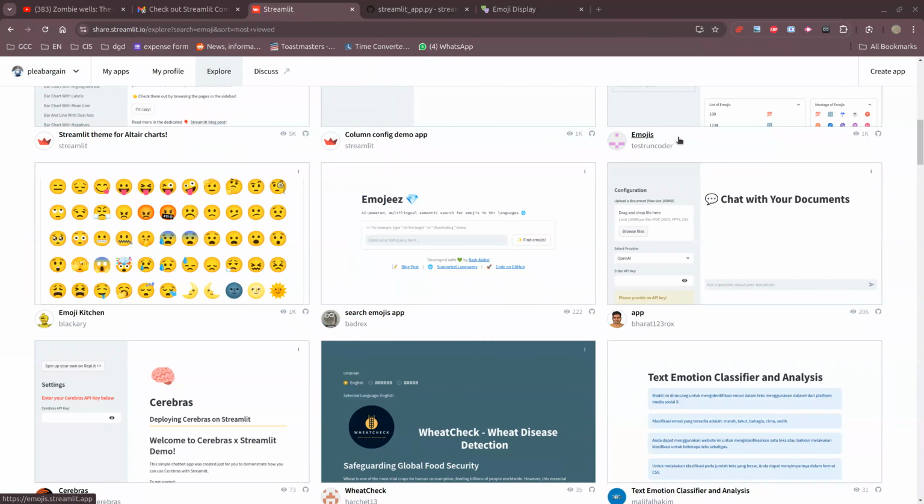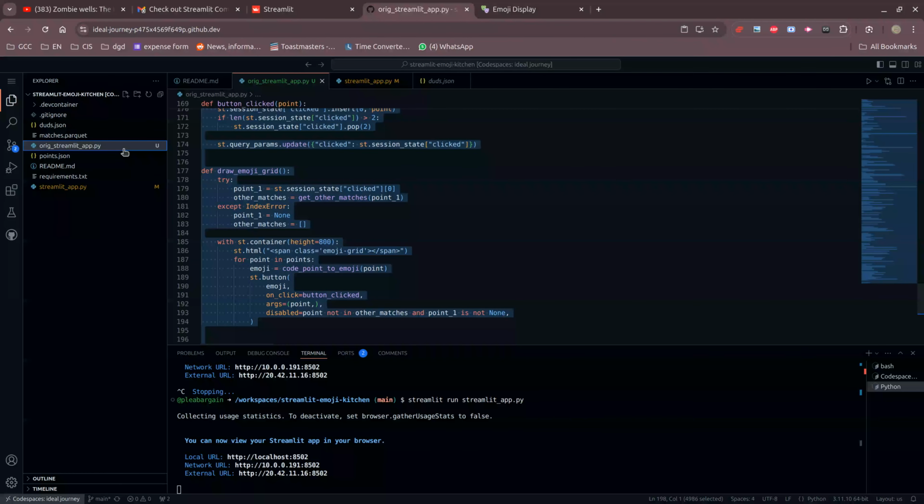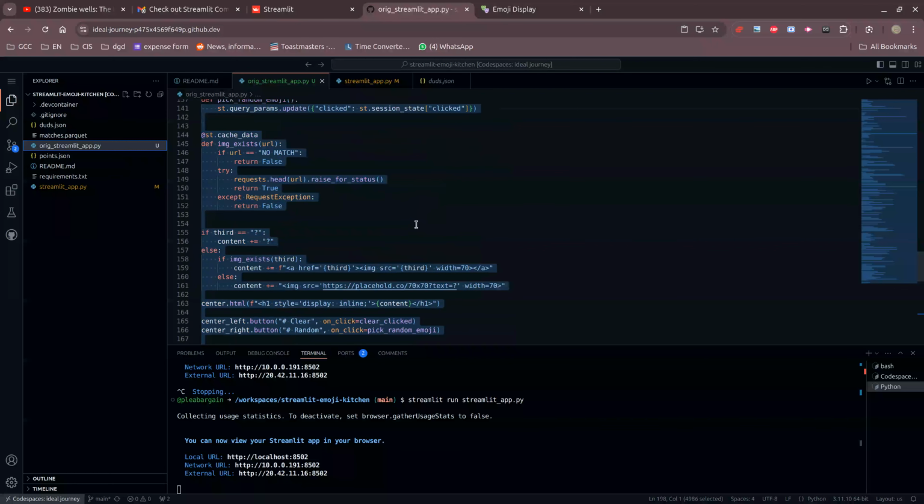I am already logged in, and I found this emoji kitchen, and I forked the code through my GitHub account, and I then took the original Streamlit code, looked it over. It's all very interesting, but I don't need a lot of it.